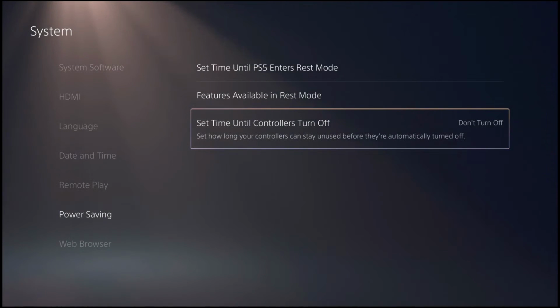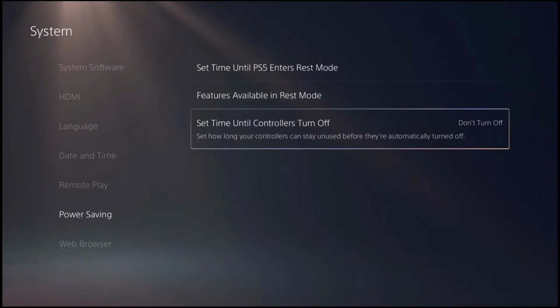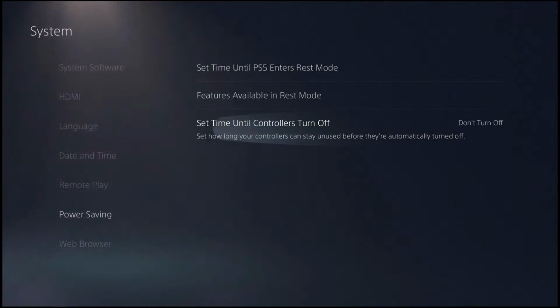Set time and turn off controller. I have this off. You can set this however you want, but I have it off here. It's how long you want your controllers to stay on before they're not being used. So if it's idling, your controller will turn off. I just have it on. The DualSense has been pretty much fine for me when it comes to that.